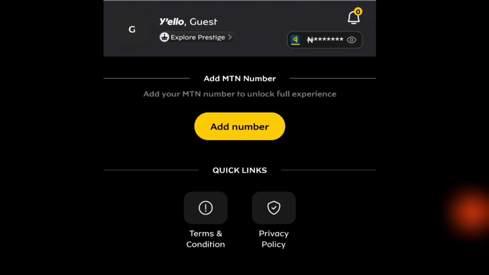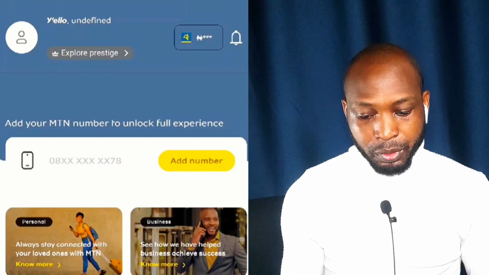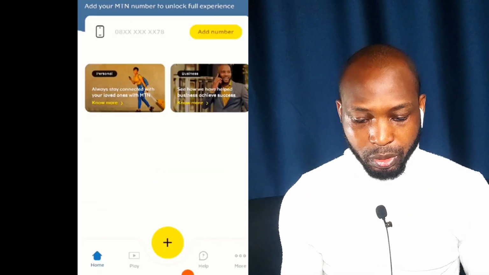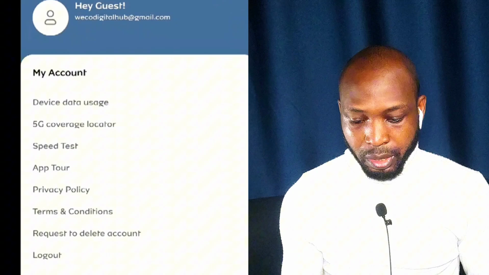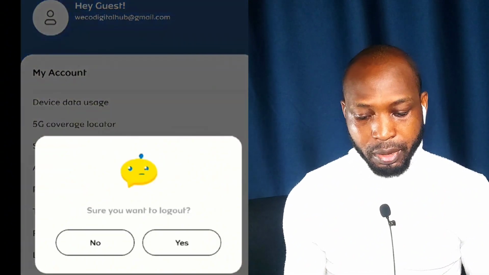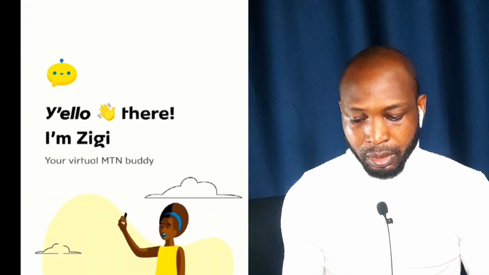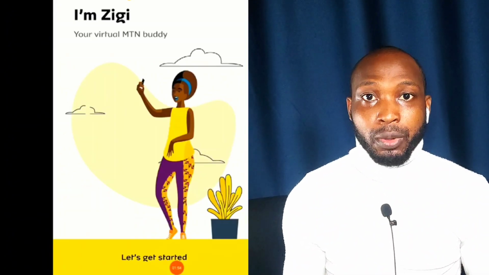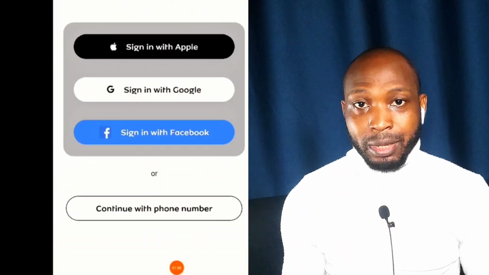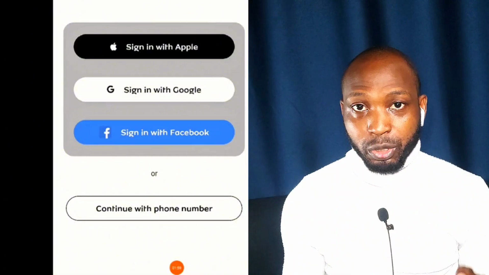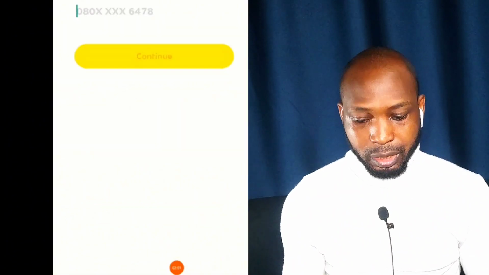So the next step is very important. If you miss this step, you will not be able to get access to the free 50 GB of data. What you need to do next is log out of this account, then log back in with your phone number. I will click on more to log out of this account. I'll click on log out. I'll click on yes. Then I will log back into this account, but this time I'm going to log in with my phone number, not my Google account.